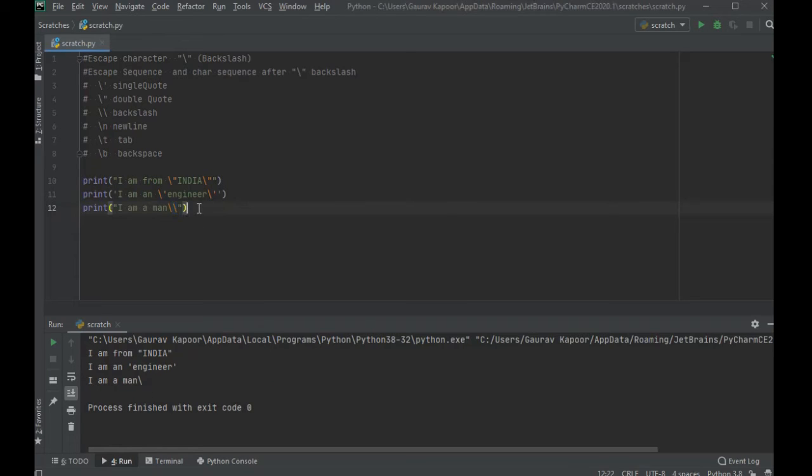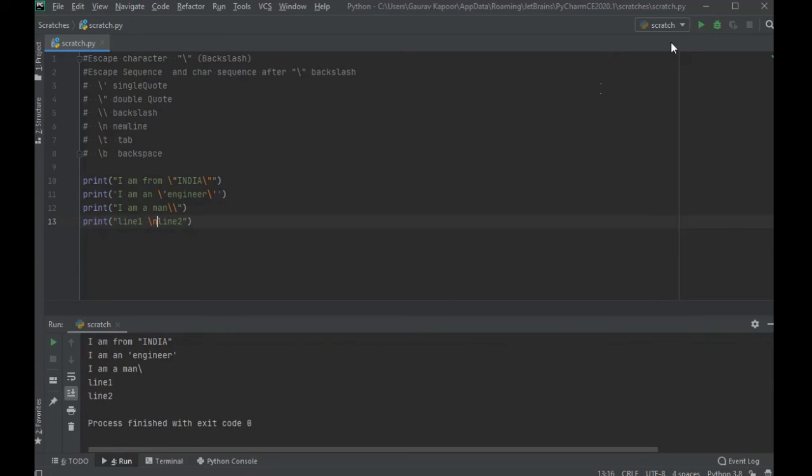Now suppose I want to write something in two lines. What I'll do is write print, line 1 and line 2. What I want is, instead of line 1 and line 2 together, I want them to be on separate lines. So I'll give an escape sequence, that is backslash n. It will give us a new line. We'll run it and see what it gives. See, line 1 and line 2 are both on different lines, right? So that gives us a new line.